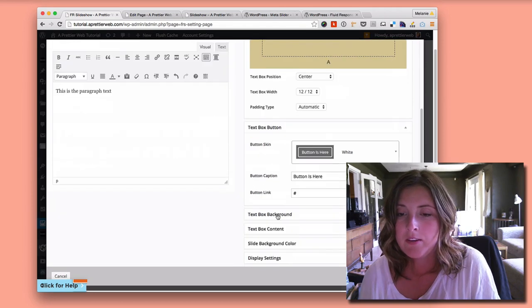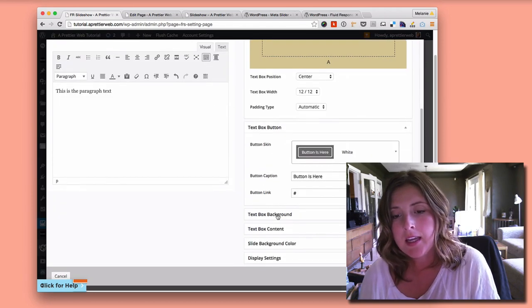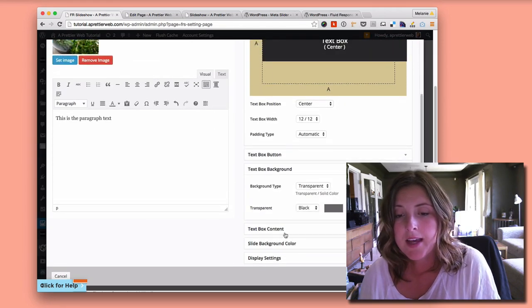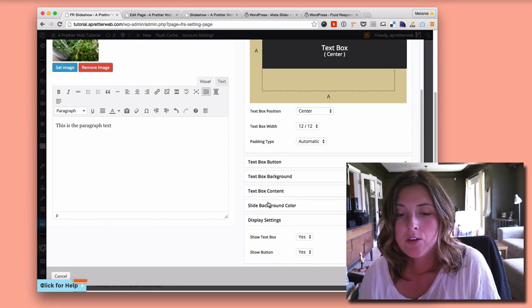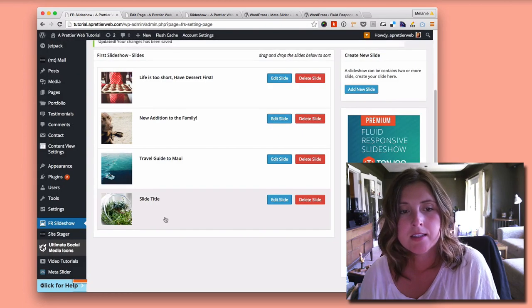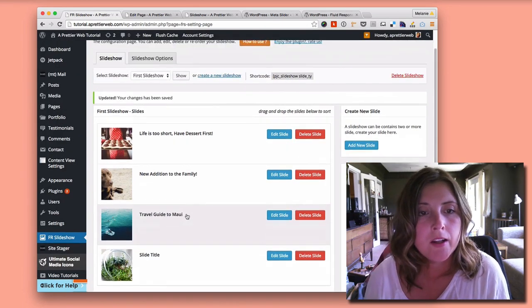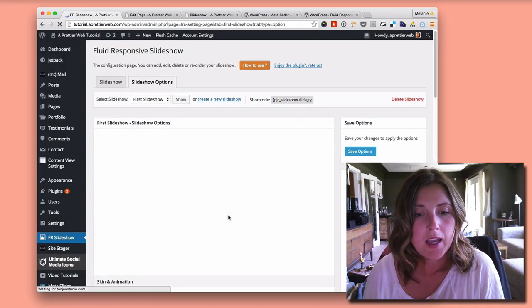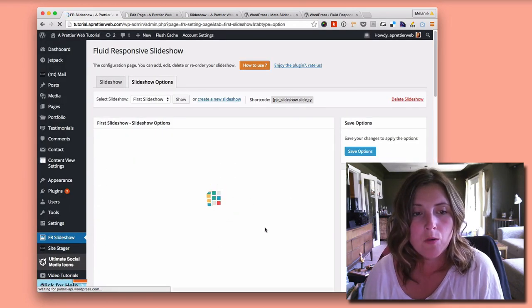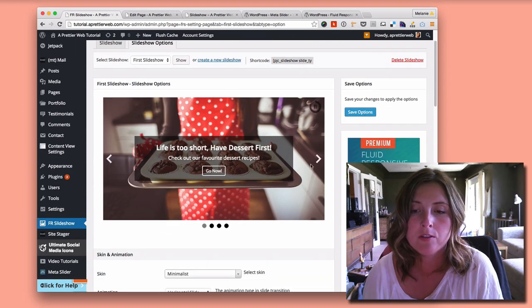Then you have options for what your button looks like, your text background, and your content. You can actually choose not to display text at all, or a button at all. So I'm going to save this slide as is. Oh, and the other thing I want to show you is slideshow options. Here you can see a preview of what your slideshow looks like.